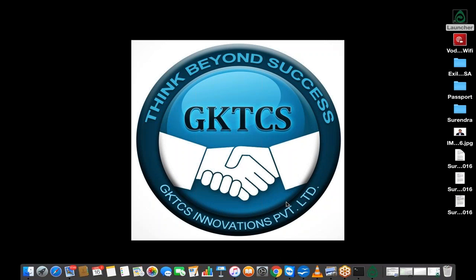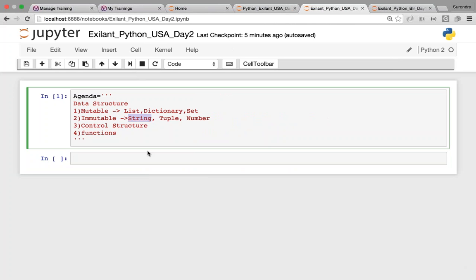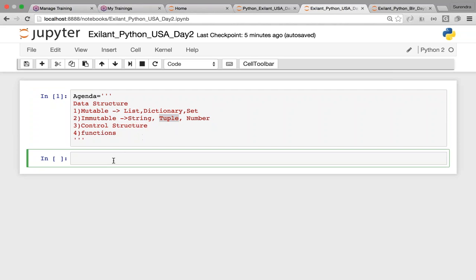Okay, so let us start today's agenda. As per the discussion, our agenda today is to understand the immutable data structure. Yesterday we saw the list. Today we'll see the string data structure, then we'll see the tuple and some examples of tuple. And in the string itself we'll see the subscripting concept, how to subscript the string data, and some good examples of string.